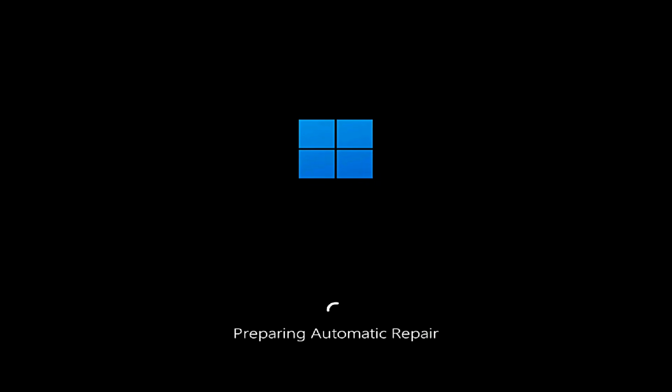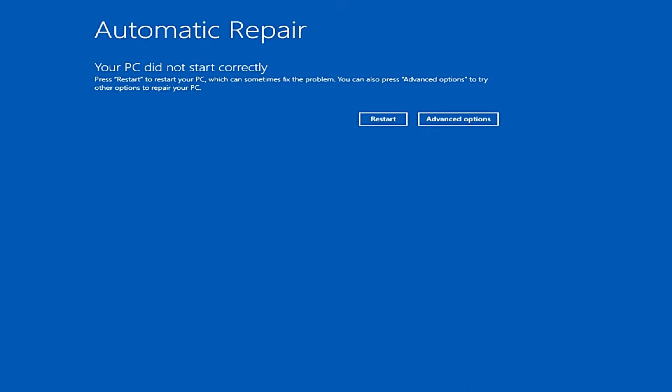Hi guys, in this video we are going to look at how to fix your computer when it runs into startup problems that trigger the automatic repair screen on Windows 10 or 11. When you turn on your PC, you might see the preparing automatic repair message. It usually runs for a couple of minutes and then lands you on the automatic repair screen.